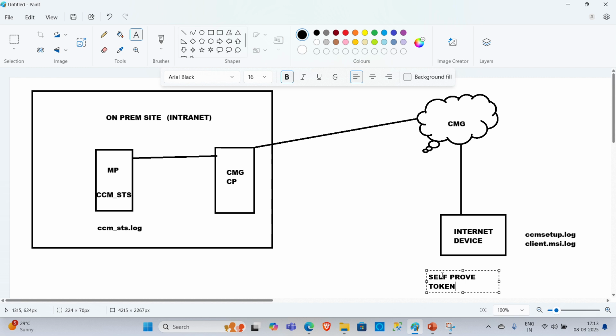How a self-proof token is used and for what purpose it is used, we will try to cover in our next video. Okay, so this was all about bulk registration token and how to create the bulk registration token and how to use it, what it is used for, and what scenario it is used for.